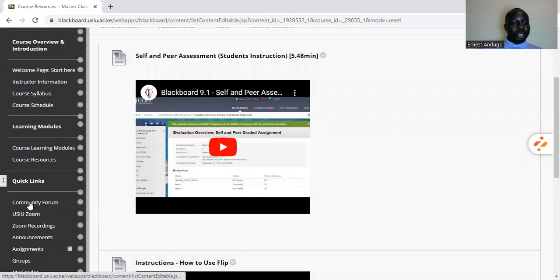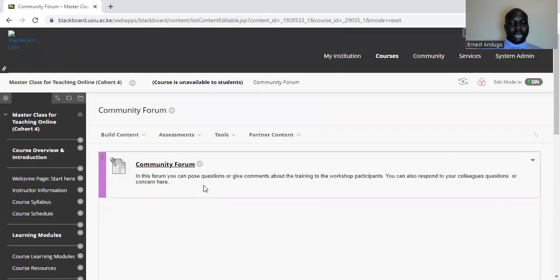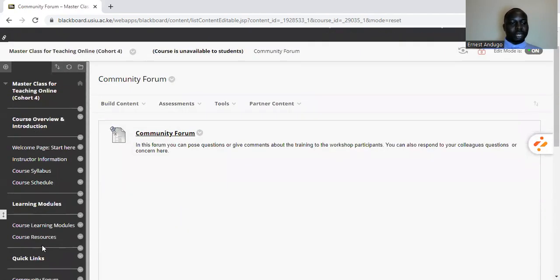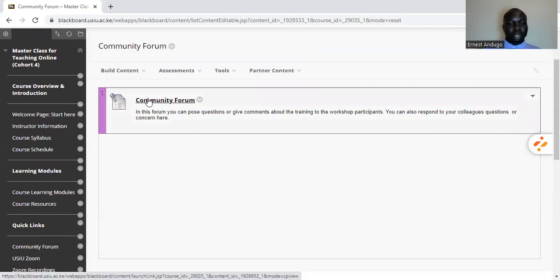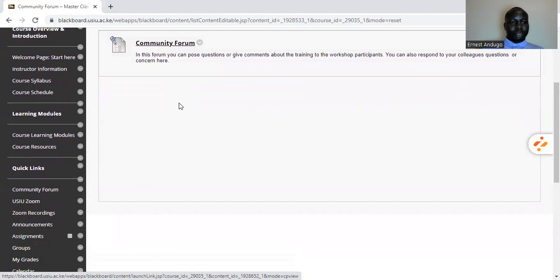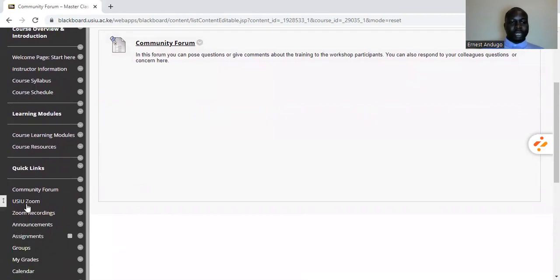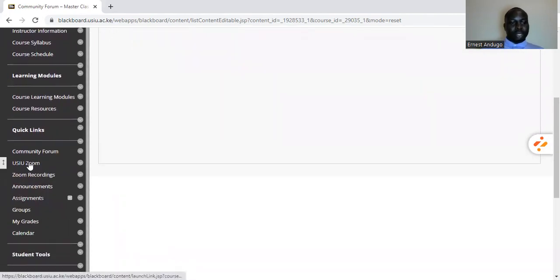We've also put a community forum. Think of this as our WhatsApp group. So under the community forum, we'll find a discussion board, which is not graded. So here you can put any comment, whatever you're experiencing during the course, and your fellow course participants and even your facilitators will be able to respond to them. So it's a good way to create that community of practice. You can simply join our Zoom meetings from here, and click on yes, I use Zoom, and all our Zoom recordings will be uploaded on this side.